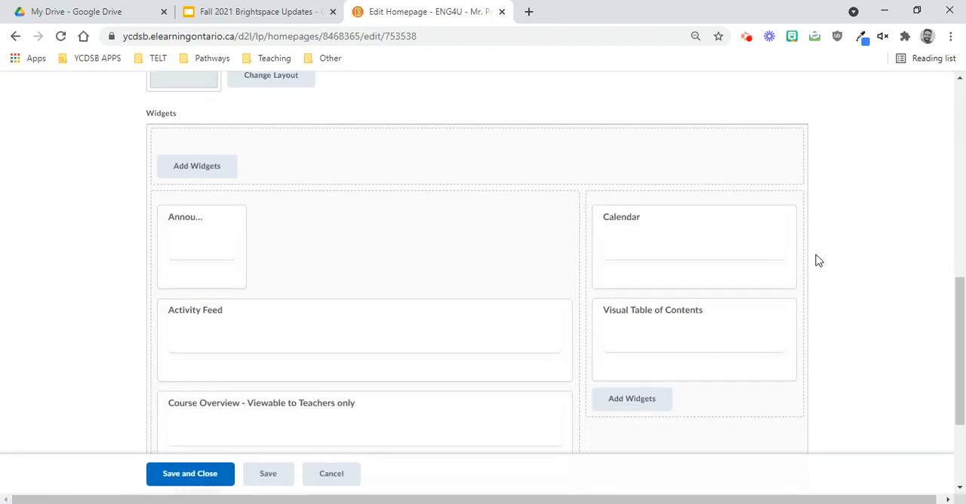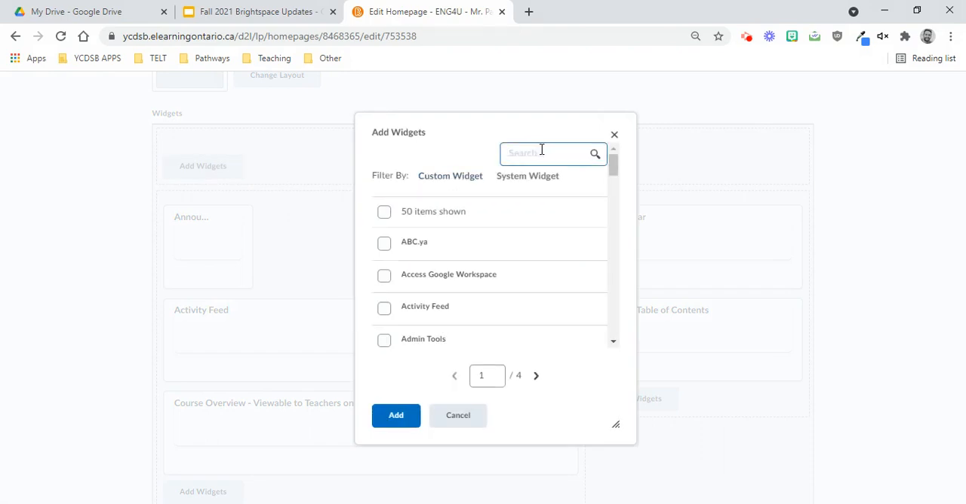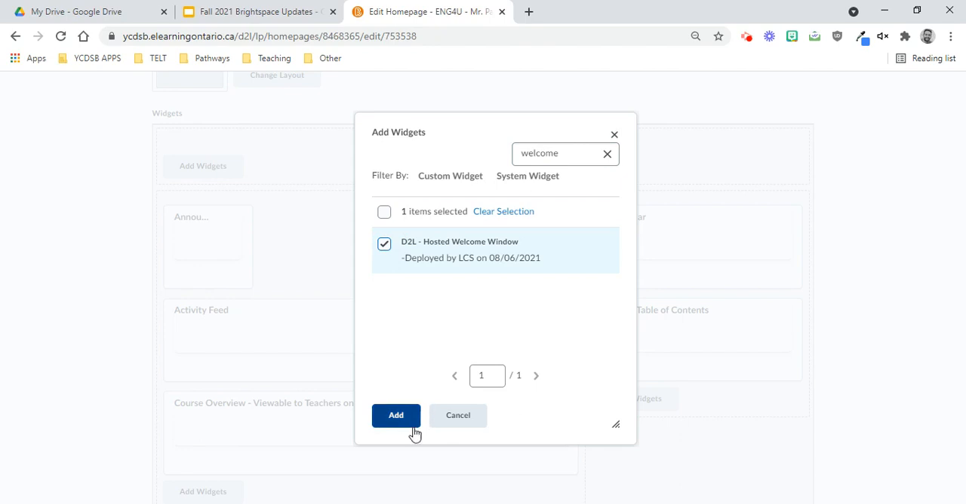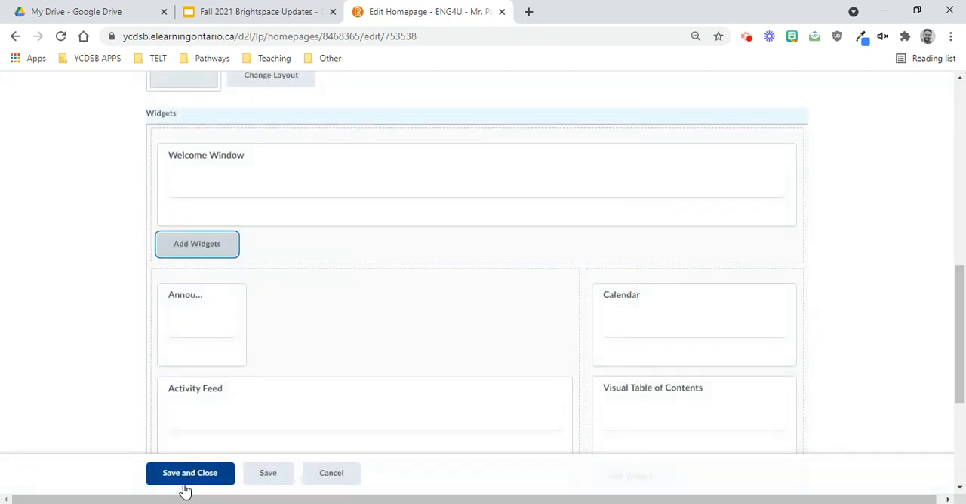And from this page, we're going to scroll down to the skeleton area of our course, and we're going to go where we want to add the Welcome widget. Usually we see this at the top of your page, so that's where I'm going to add it. So we're going to do Add Widgets. I'm just going to search for Welcome. Here's the Welcome window. And now it's been added. And what we're going to do is click Save and Close at this point.